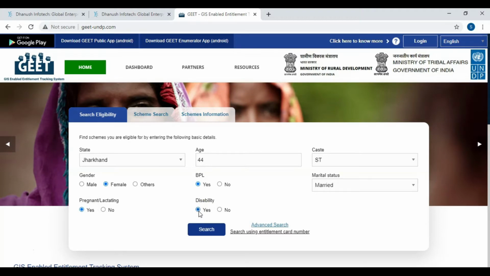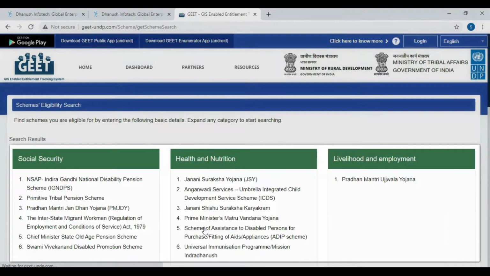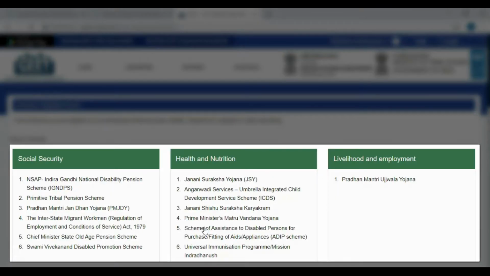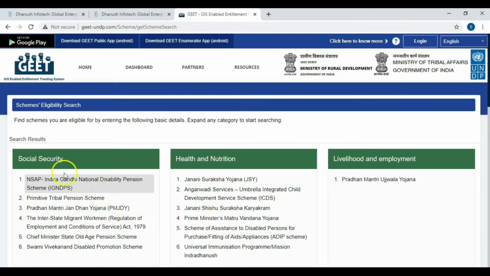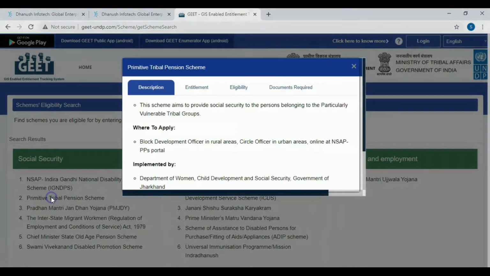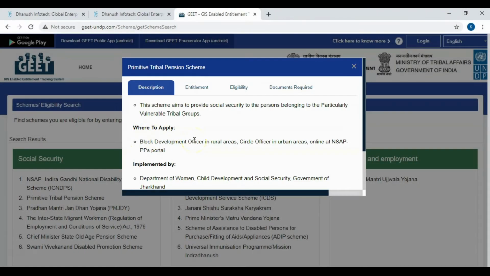After entering the details and upon clicking the search button, we'll be able to see different schemes that we are eligible for under each scheme category. For example, under Social Security scheme category, I'm right now eligible for 6 schemes. Also, upon clicking on each scheme, we'll be able to see description of the scheme along with entitlement, eligibility, and documents required in order to apply for the scheme.